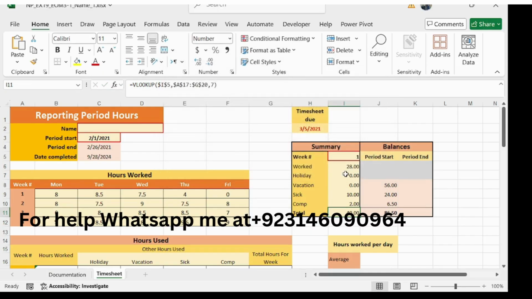So we have completed step 7, and our step number 8 is add a formula to complete the balance section in cell K8. Go to cell K8.